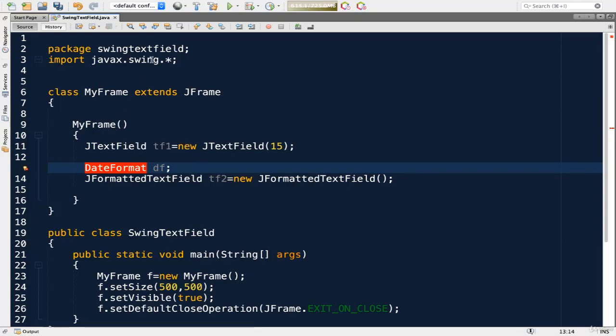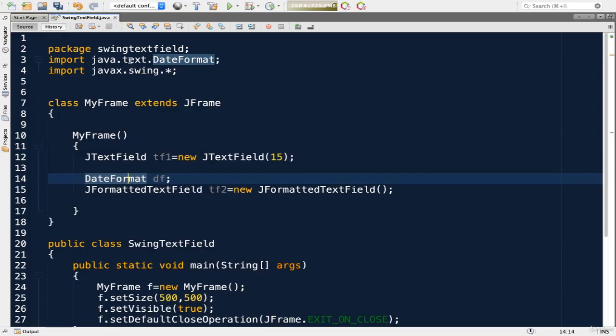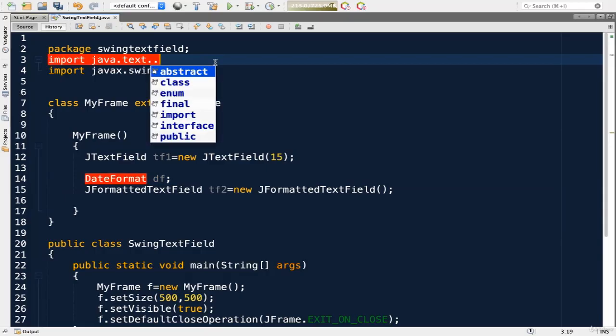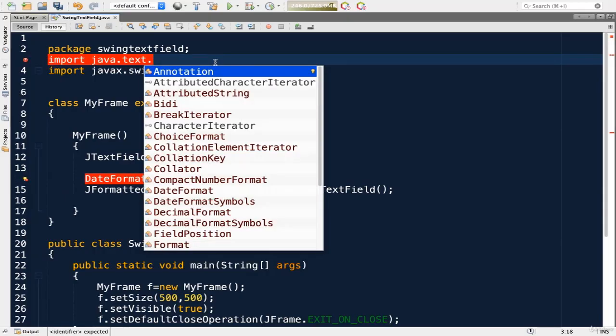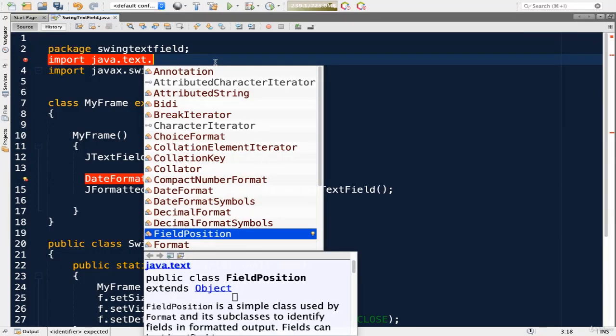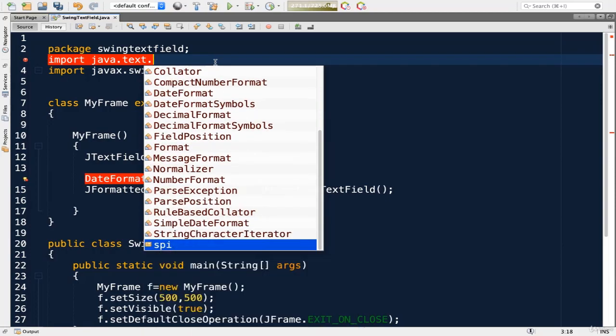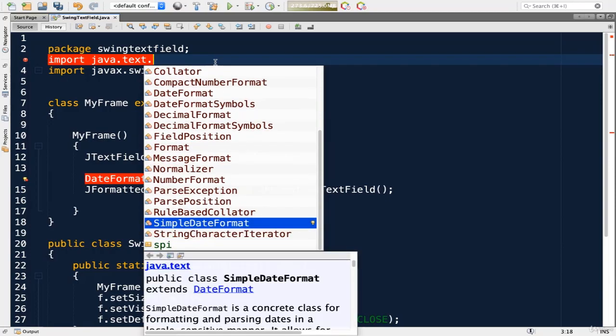This is not there in Swing. Then where is it? I will take the help of NetBeans. Now you can see that it is inside the java.text package. The DateFormat class is present inside the java.text package. There are other classes also inside this one. I'll just put a dot and show you what the other classes are. DateFormat is there, DecimalFormat is there, and NumberFormat is there. So other classes are also there. SimpleDateFormat is there.